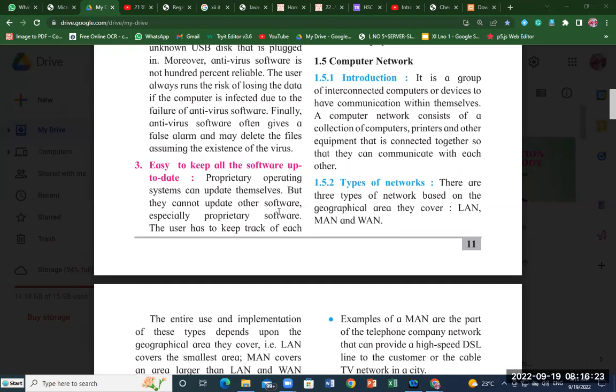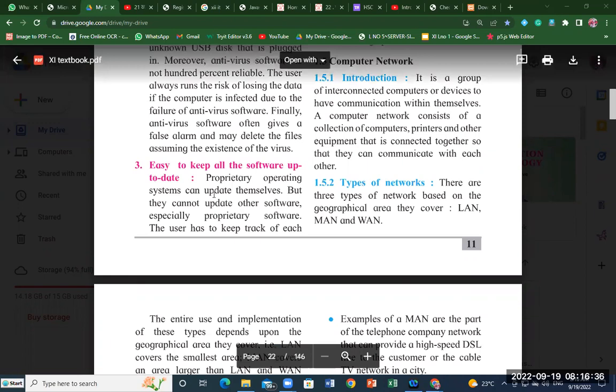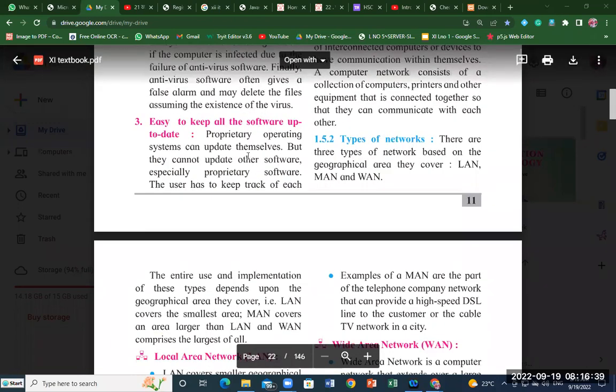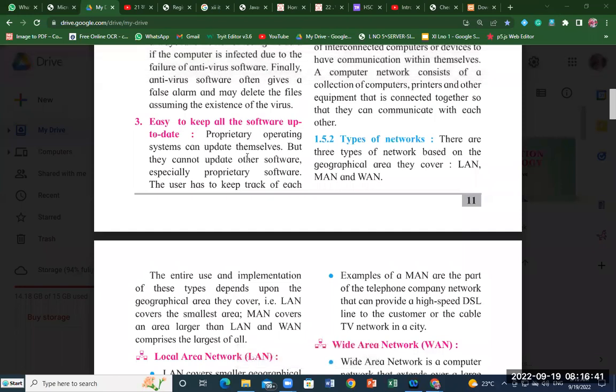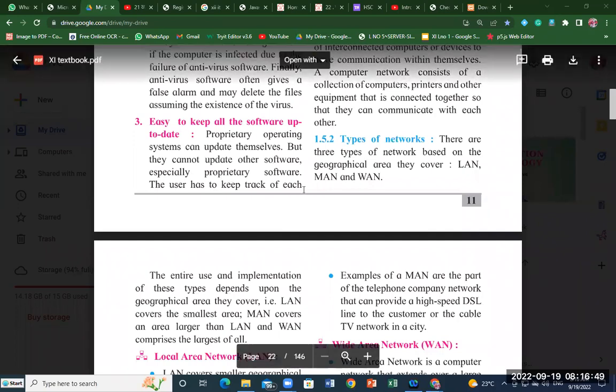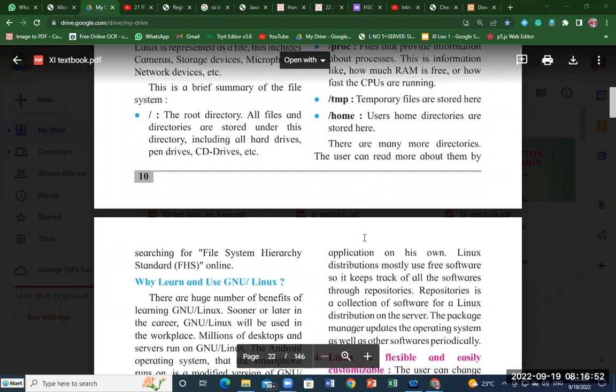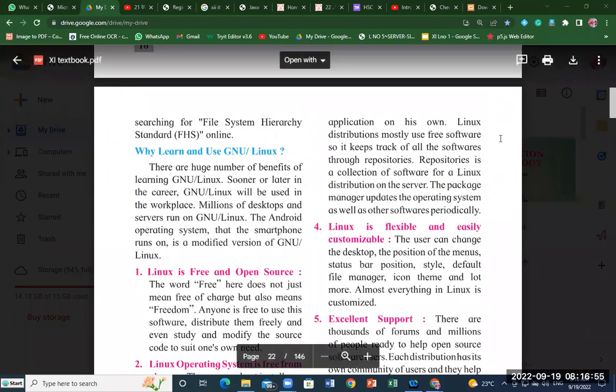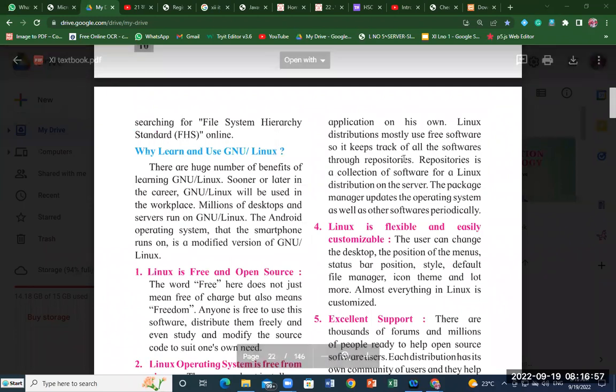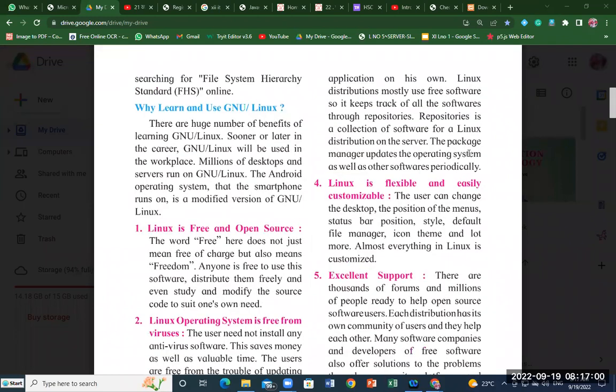Windows or any licensed software will update on its own. The other software which is not proprietary will not be updated. But in Linux or in GNU, whatever software it has is all updated regularly. But they cannot update other software, especially proprietary software. The user has to keep track of each application on his own. Linux distributions mostly use free software, so it keeps track of all the software through a repository.